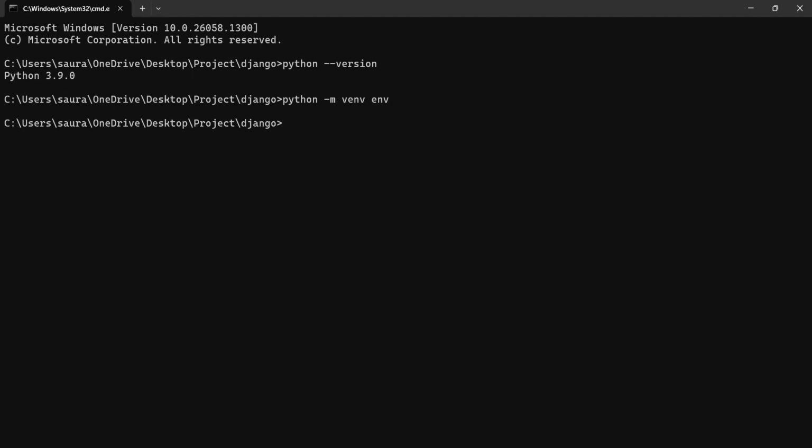So the next step is to activate the environment that you have created just now. To activate on Windows, type here env, which is the environment name that you are going to activate, then scripts, then slash, and then call activate and hit enter. If you see something like env within parentheses, then you have successfully activated the environment.